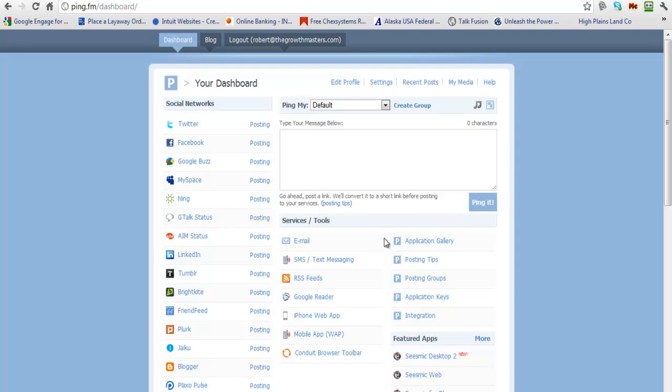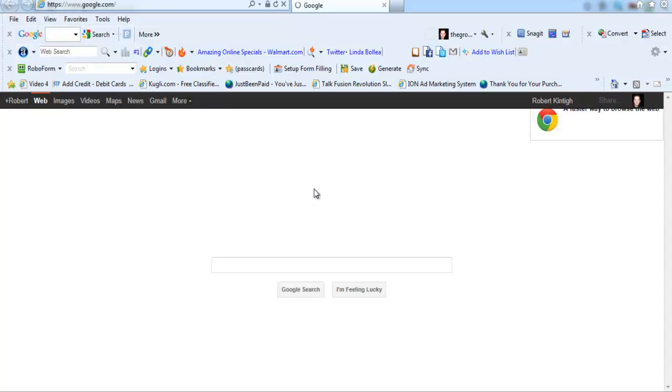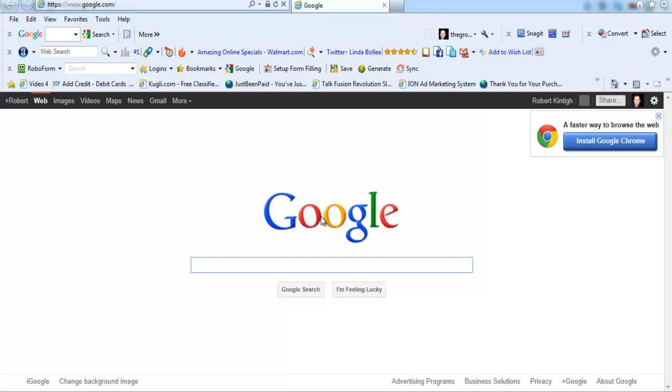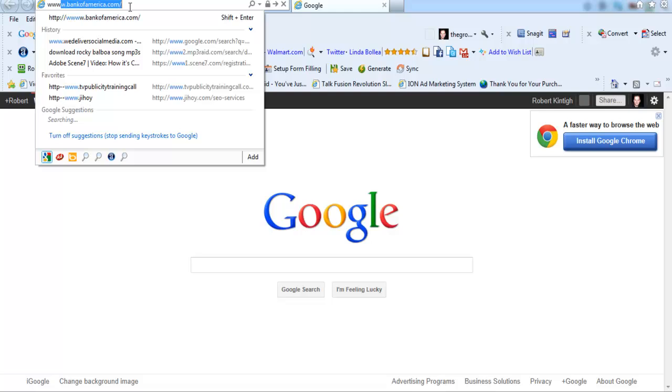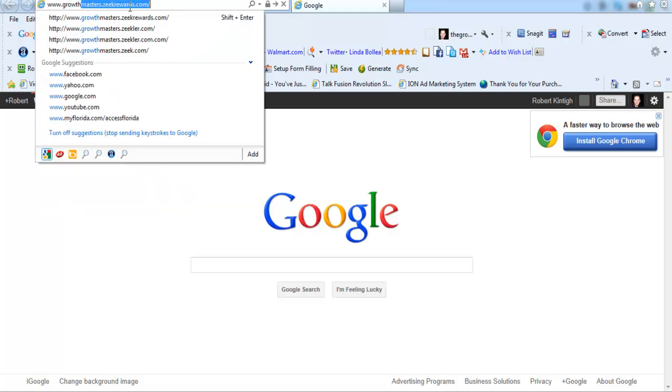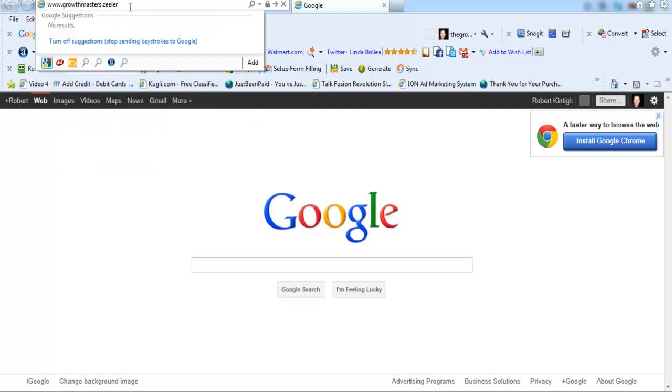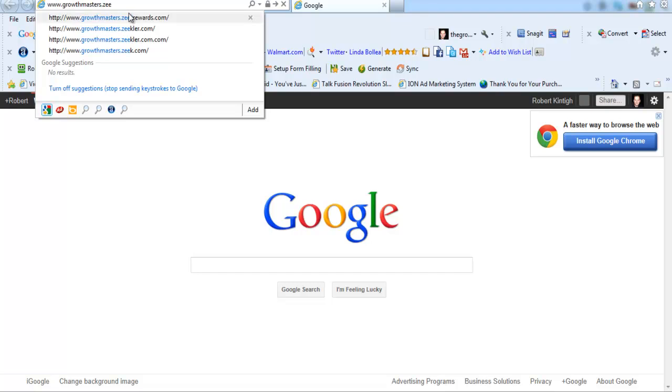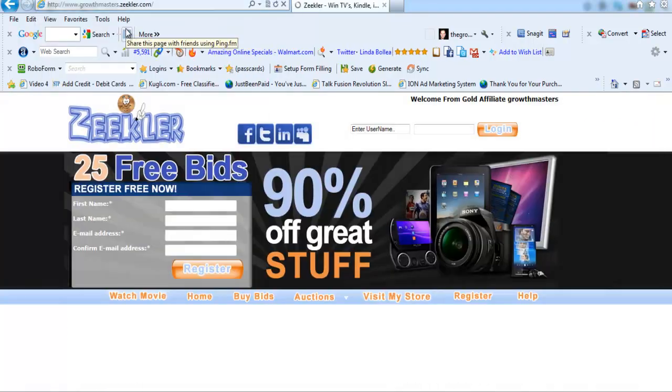So now I'm going to show you something else that you can do with your Ping.fm as well that's pretty cool. Let's see if I can bring this window in over here. Sorry, my Internet Explorer seems to be working extremely slow to load up. So what we're going to do is pull up a site that's associated with that business opportunity that I just did. It's another one though. We're going to let it load here.